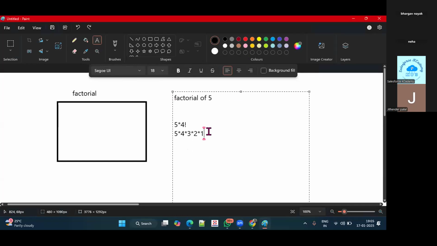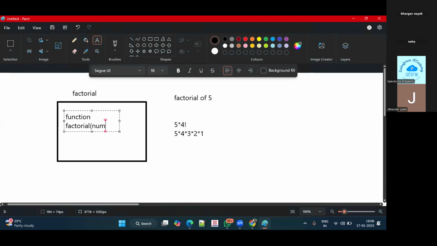Now what we do is we want this one. Now we'll write a function, a JavaScript function, a simple, normal, named function. Function factorial. Then this function takes number as a parameter. This is a function.